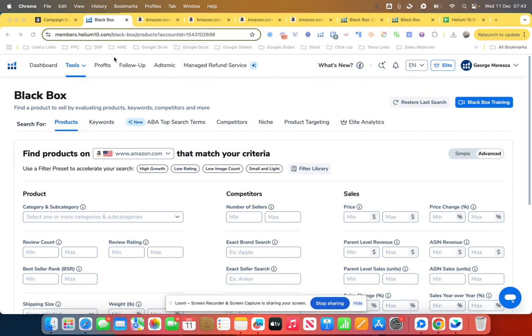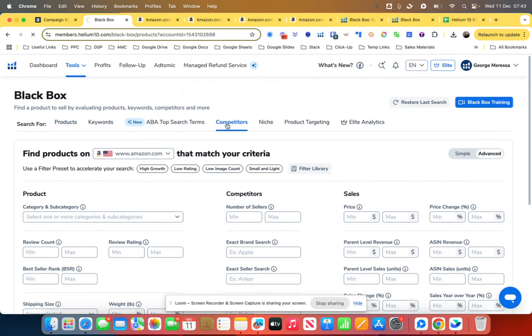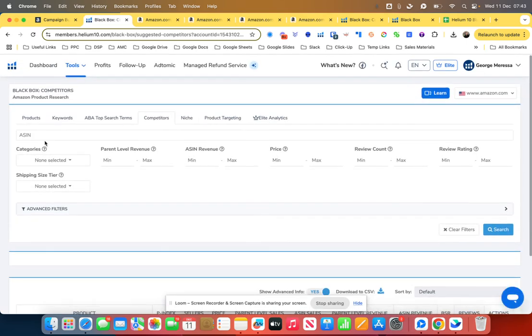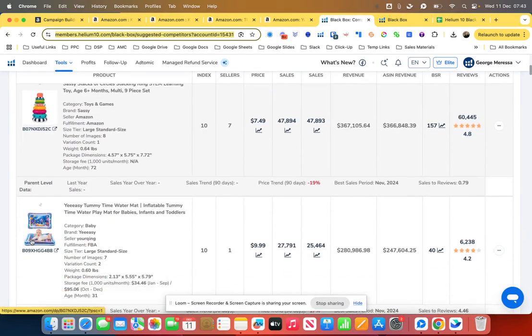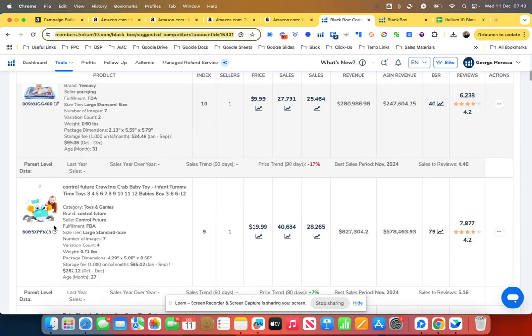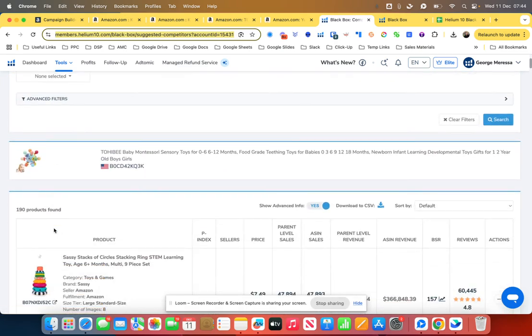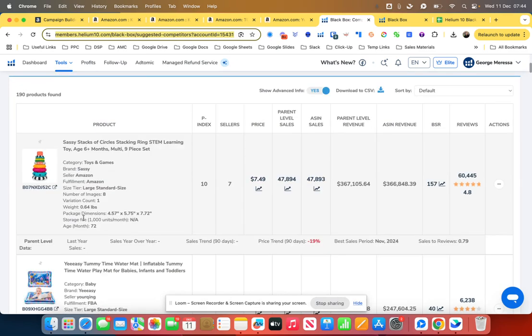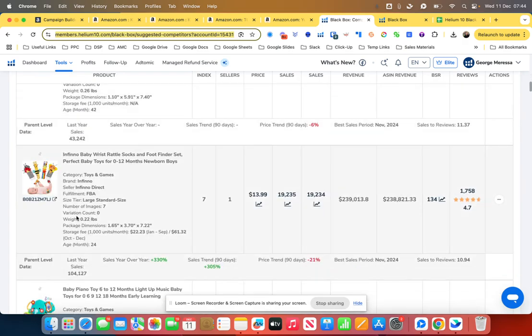When you're using Black Box, what you have to be careful of is you can easily go down the route of just going to Black Box competitors and then just throwing the ASINs in here. When you do that, you can see I put in this teething toy. It's brought out a whole bunch of different types of toys. And this is fine, but if we look at the results, there are 190 products that Amazon just deemed to find some relevance to this. So I wouldn't recommend you take this approach.